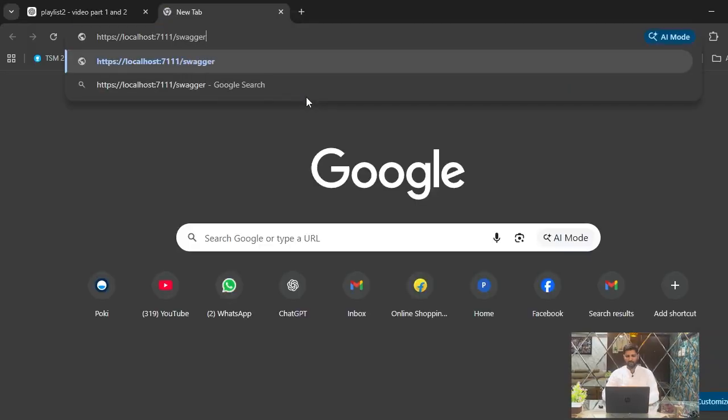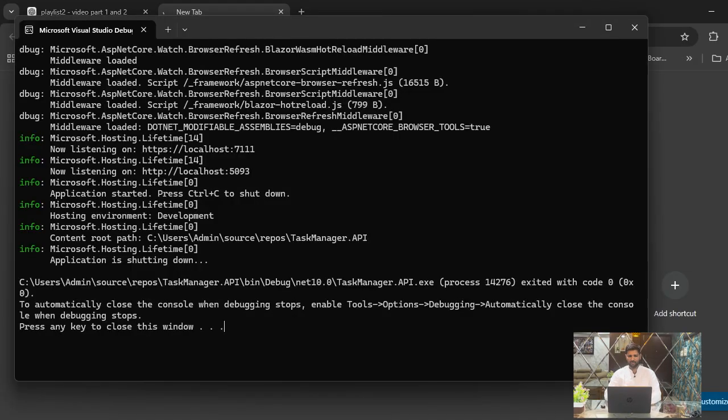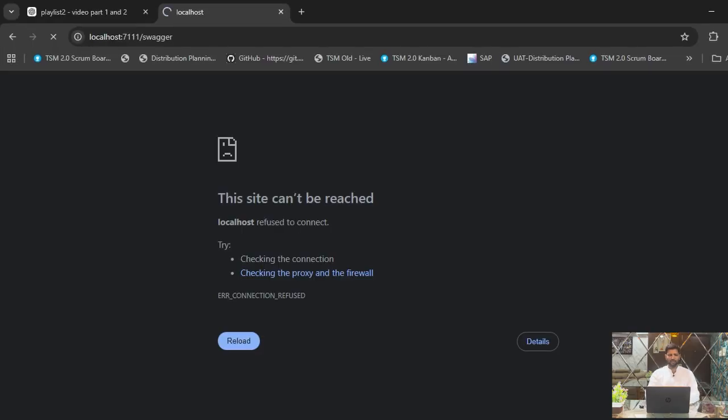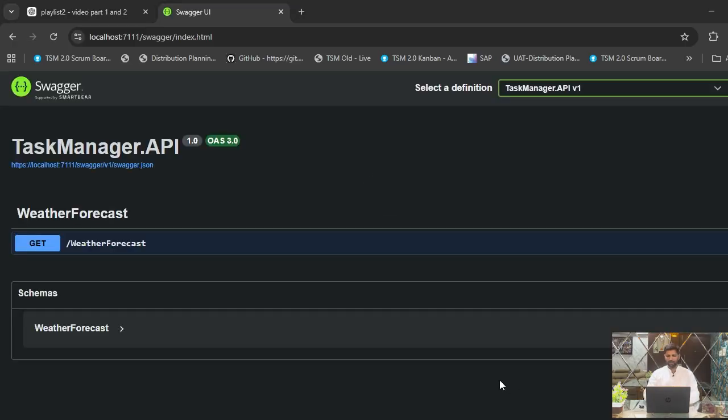Okay, so actually I clicked on Control C, that's why it got closed. So let me run it again. Okay, now you can see that our API is running. So we can already see that there is one endpoint which is already created by .NET. So let's stop the application.